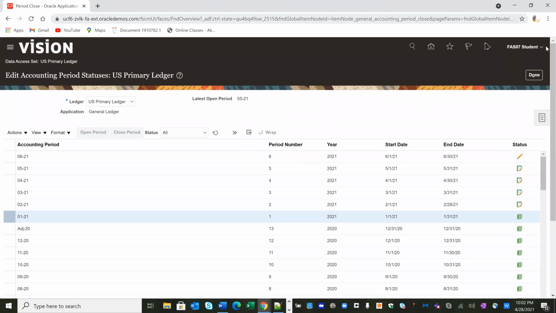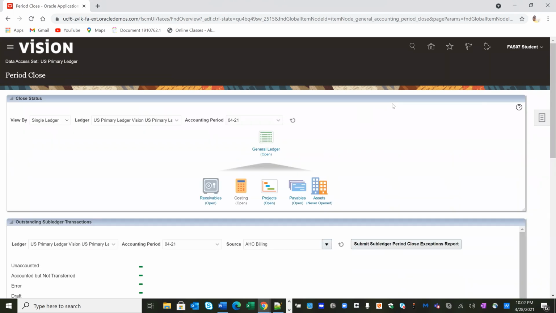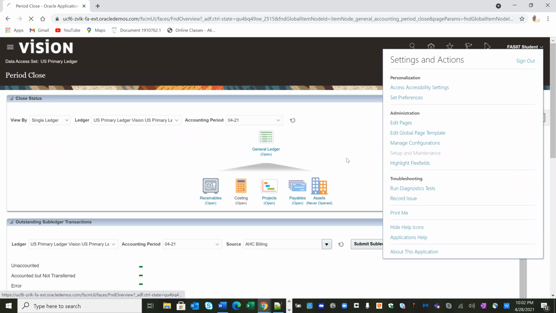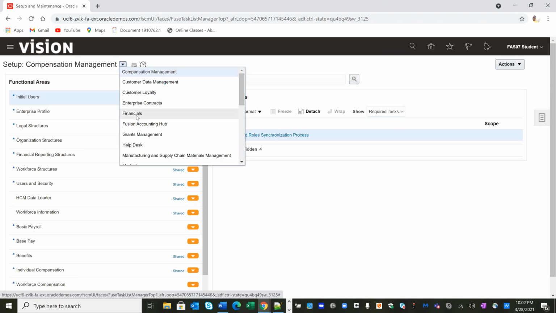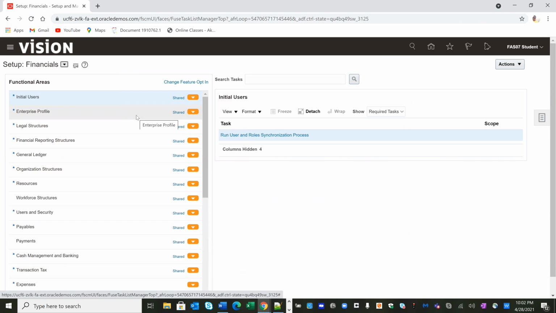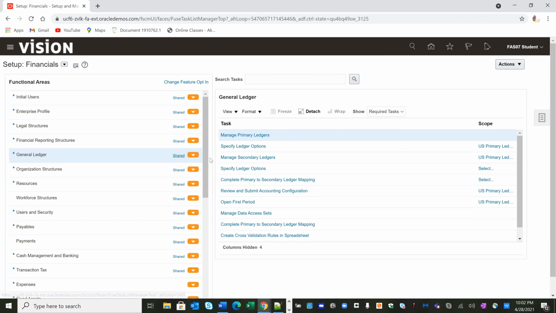Now let us perform the steps which have been enabled as part of 21A. For this, we need to navigate to the Specify Ledger Options page. Click on setup and maintenance. Select offerings, financials. Select the general ledger functional area and click on the task Specify Ledger Options within the scope of our ledger.